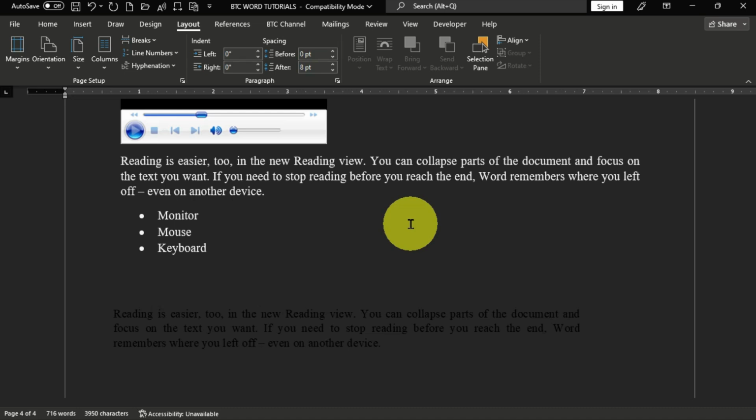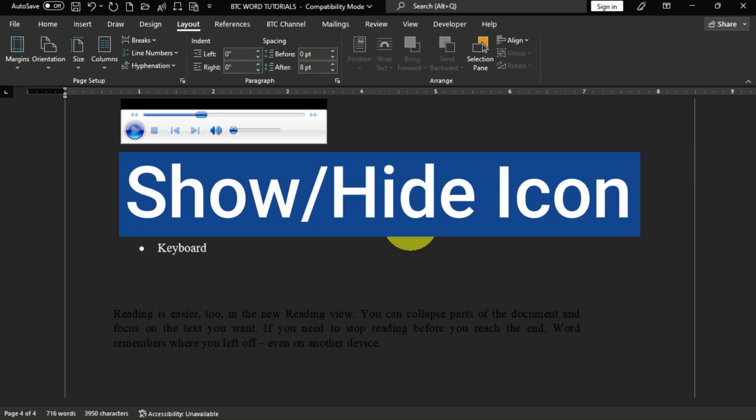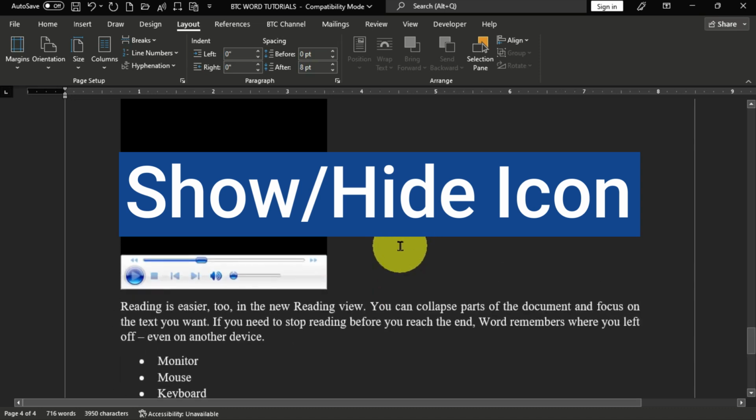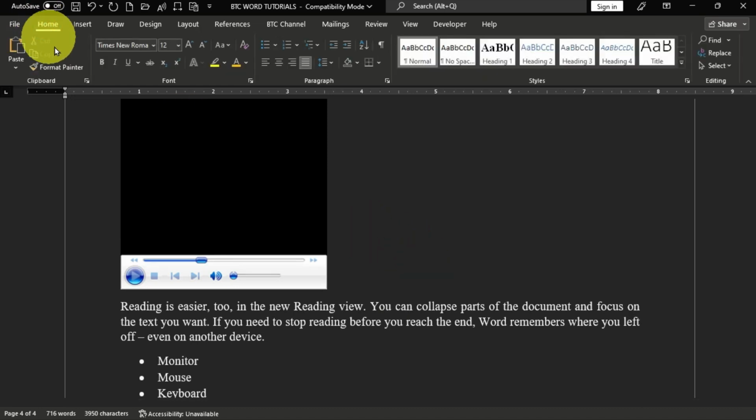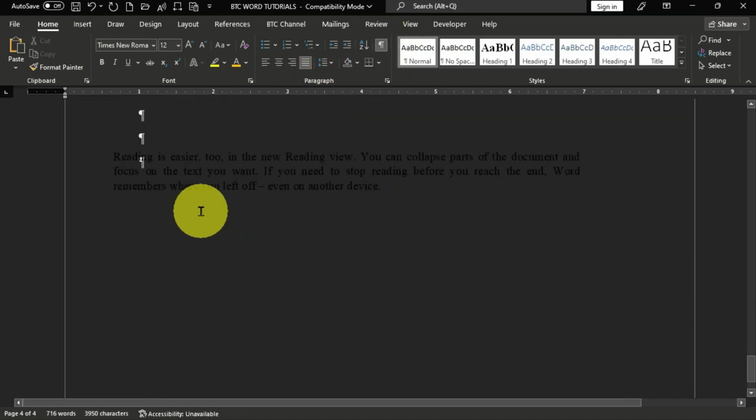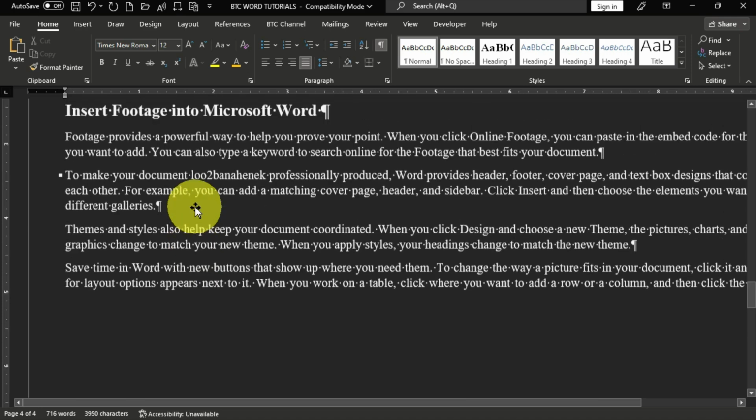The next on my list is show paragraph marker. So if you want to note the kind of paragraph that you have and number of spaces you have between your words, you can move to the home tab, and then in the paragraph group we have this show and hide icon, and when you click, this is going to indicate all the paragraphs that you have in your Word document.